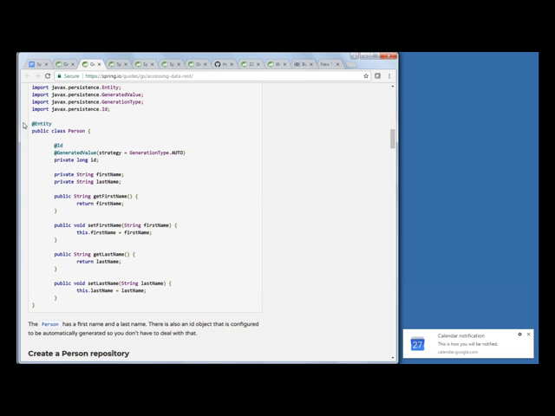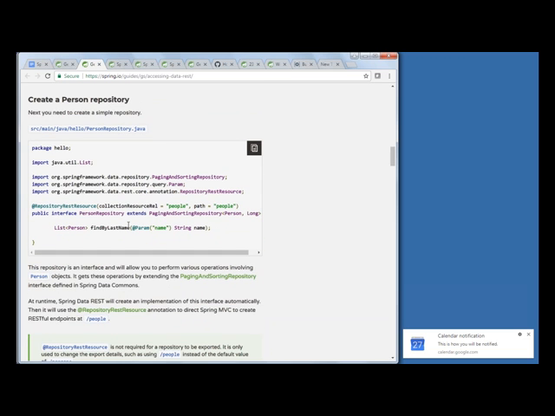Here we just have an entity annotated as JPA because they're going to use JPA in this example. More to the point, here is the interface. A person repository extends the paging and sorting repository and also has a find by last name. Now, could have more things. Find by last name and zip code. It would actually automatically generate the queries based on the words I used here.